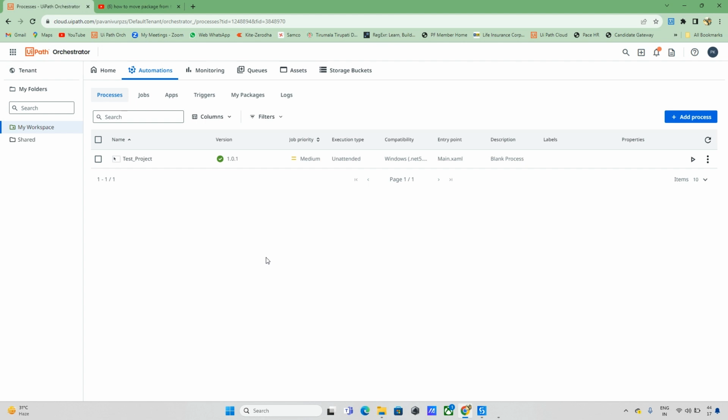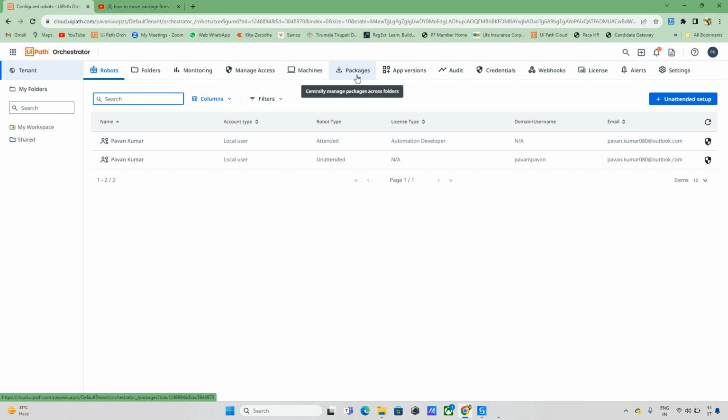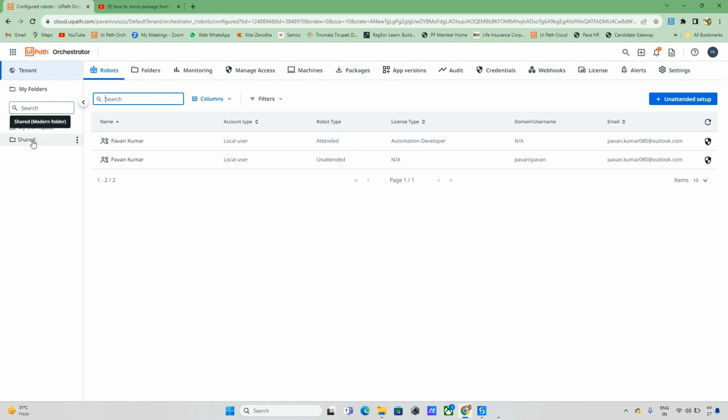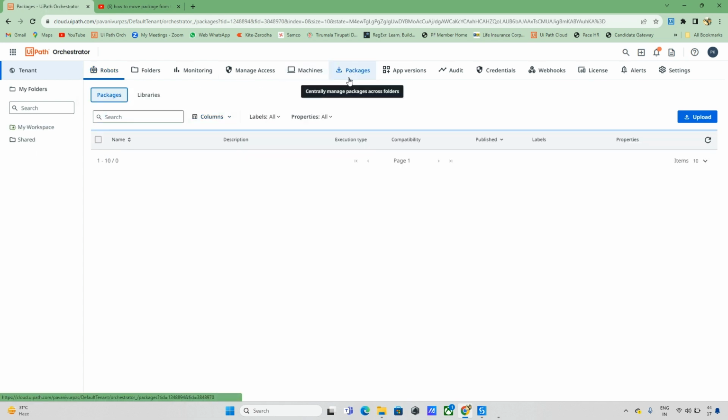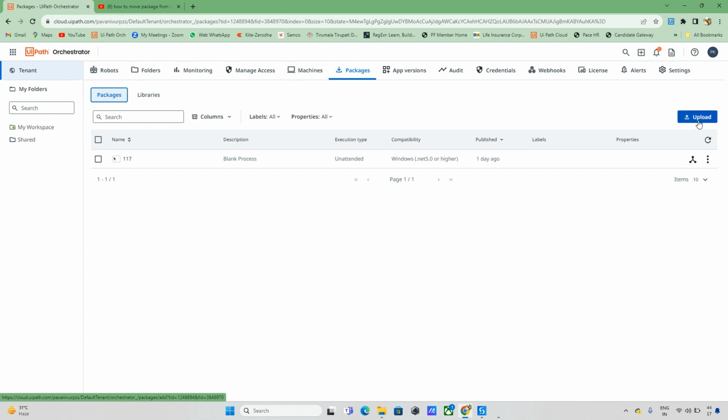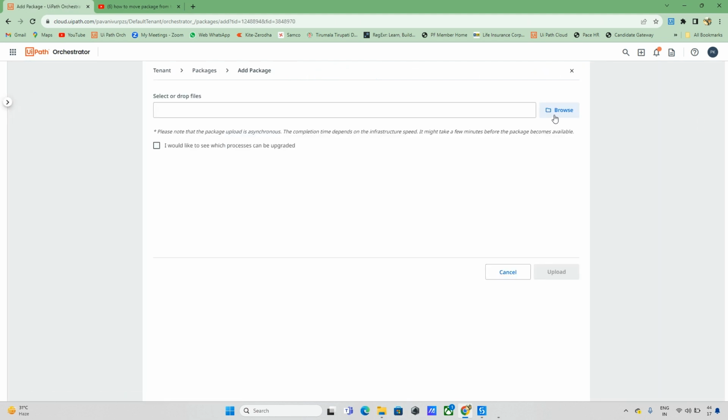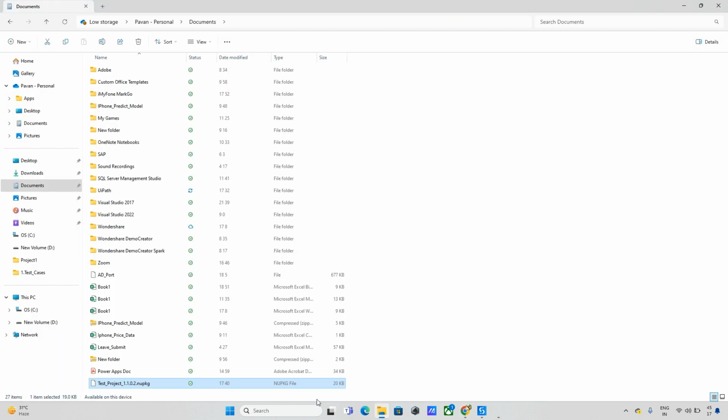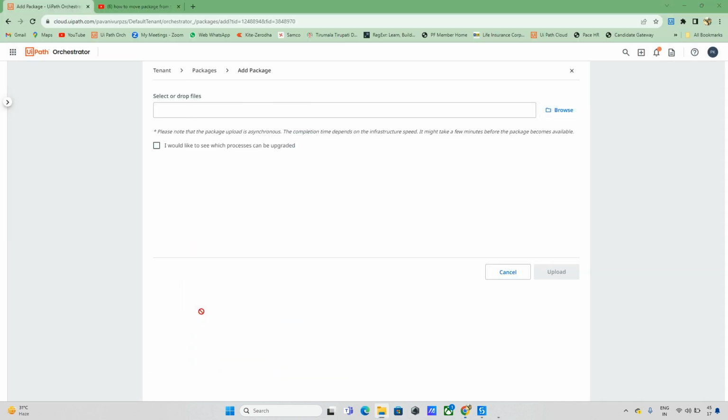Once you're back in the orchestrator, go to this tenant and click on Packages, or you can go with this shade. Anything is fine. Just click on that package, and after this you can see this upload option. Try to upload this, and you have Browse, or you can drag and drop that file. Anything is fine, so let me drag and drop that particular file.